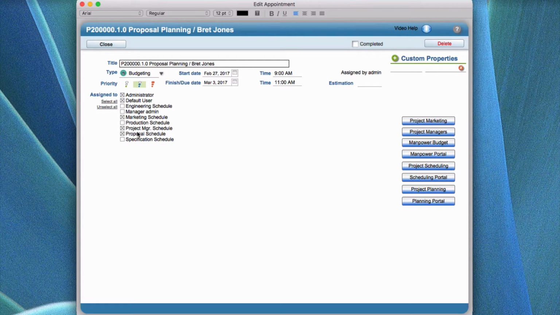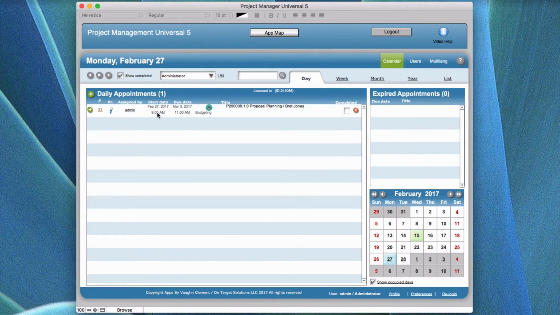But then these are the top level ones like production schedule, marketing manager, and all this stuff. These are in here as key calendars, meaning that if I go back out, and for example, these ones that are checked, if I look at this particular assignment I put in as the admin and I go down here to the proposal schedule, it'll click and it'll show you that it's in the proposal schedule. If I hadn't checked that, it would be blank.